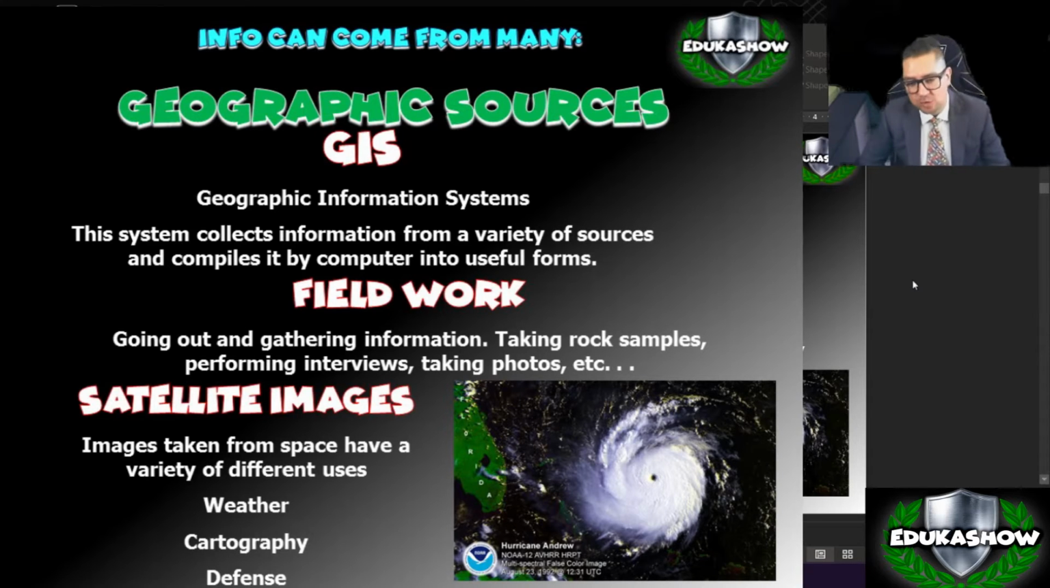And finally, of course, satellite images, which is also part of the geographic information systems. So images taken from space have a variety of different uses. For example, for weather, for cartography, and of course for defense of the countries. We're talking about the military.